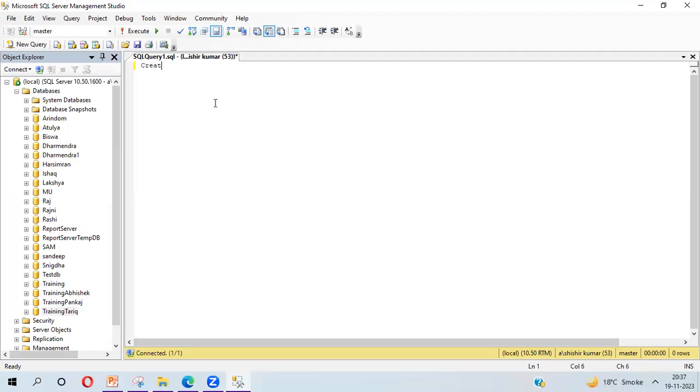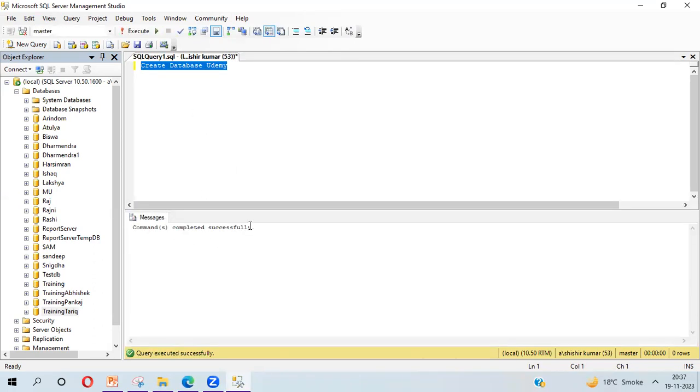So here I'm just writing CREATE DATABASE, and the database name is Udemy. Then you have to run it. Press F5. Now this database has been created. You are not able to view your database in this list yet. So how can we view it? You have to click on Databases, right click and Refresh. Now you are able to view your database Udemy.